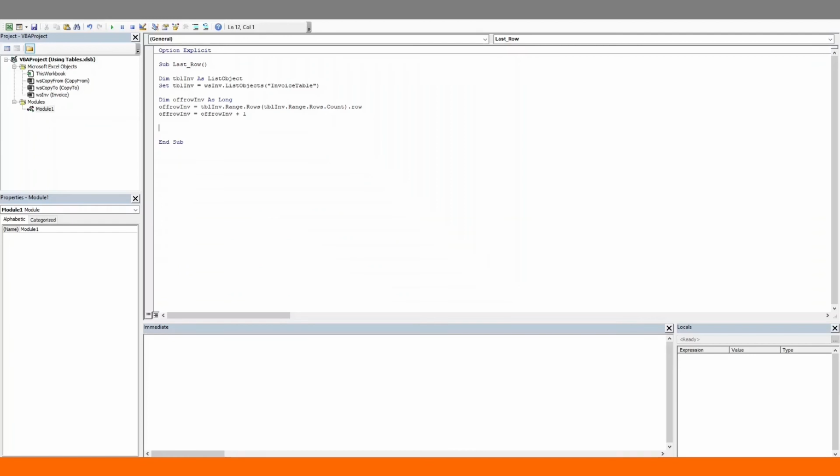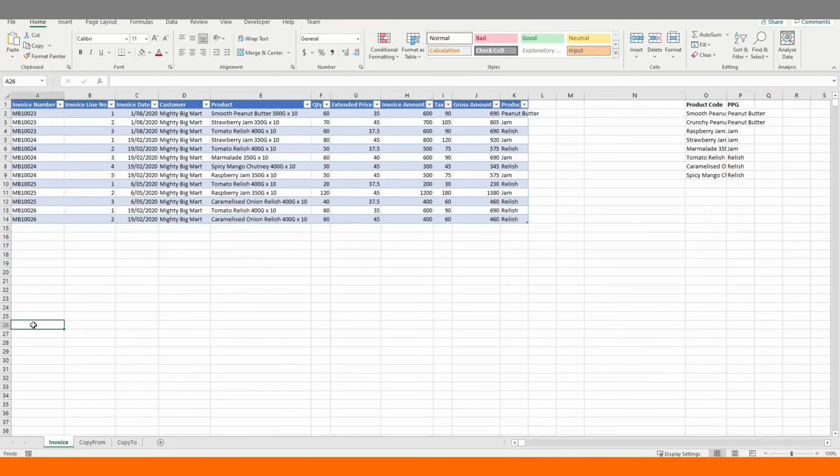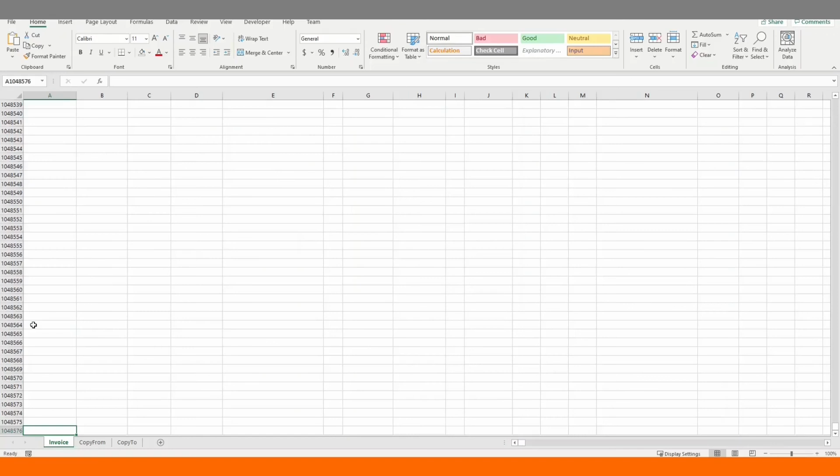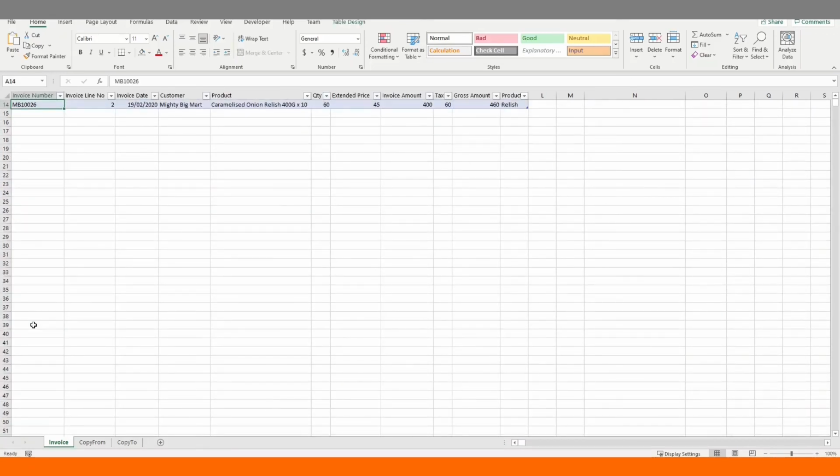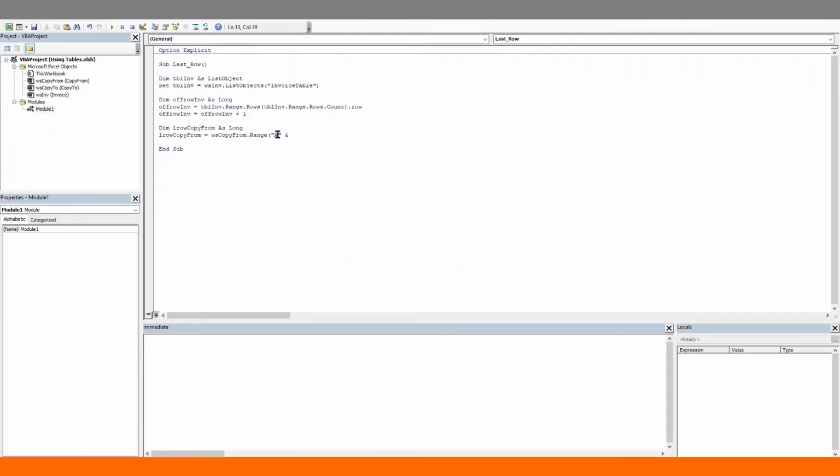And now let's grab the data that we want to copy. So this data is not in a table. So we'll grab the last row using the Range.End property. So in the Range.End property, what we're going to do is go to the bottom of the Excel worksheet and then Ctrl+Up, which will take us to the last row in the table. So this is pretty much the same thing.